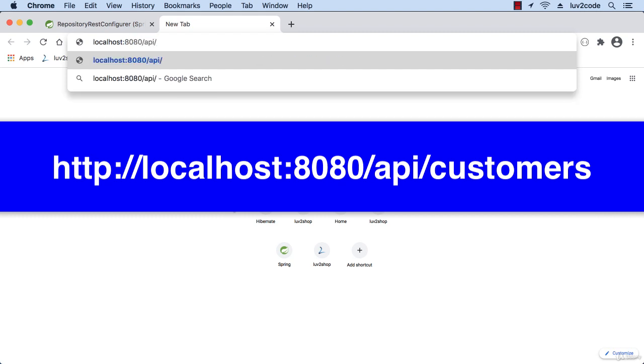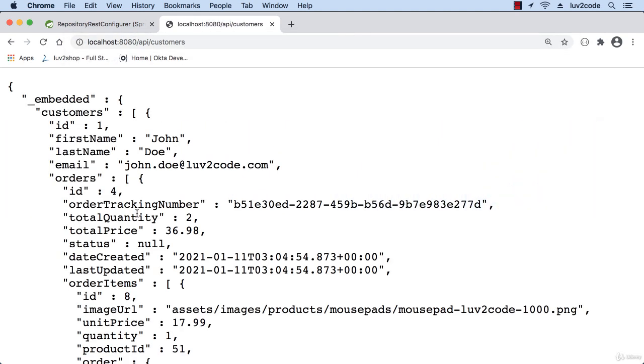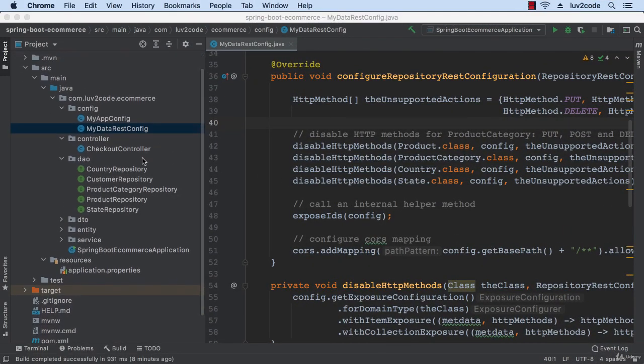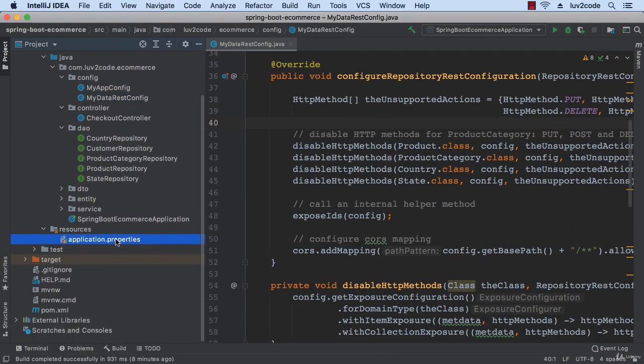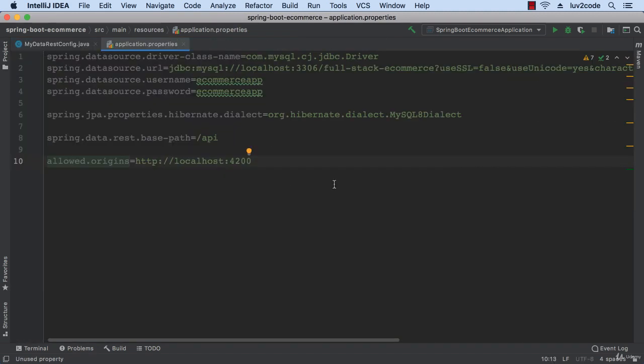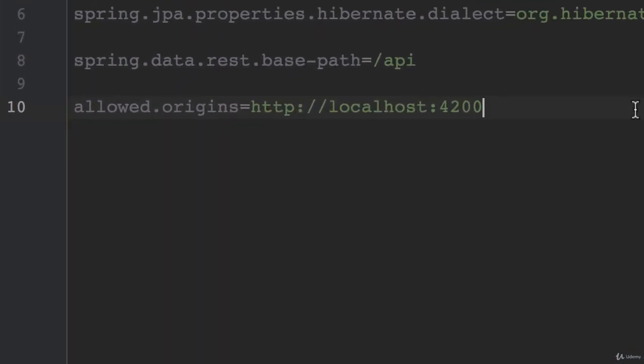If our app is up and running on the back end, then if we go to localhost 8080/api/customers, we actually see the customer data. Yikes, not good. So let's go ahead and fix this ASAP in our application because we didn't want to expose this Spring Data repository as a REST endpoint. So we can move down to our application.properties file and we can configure the actual detection strategy for Spring Data REST. I'll zoom in here.